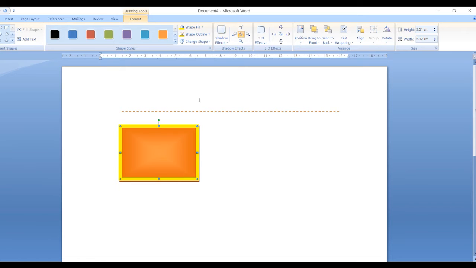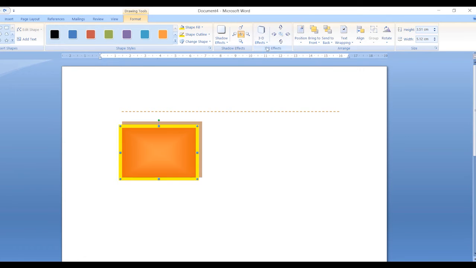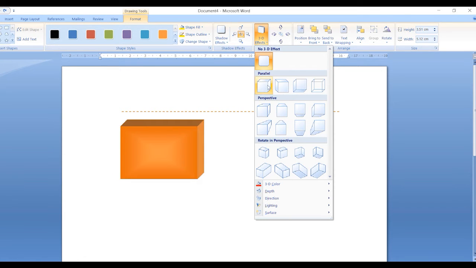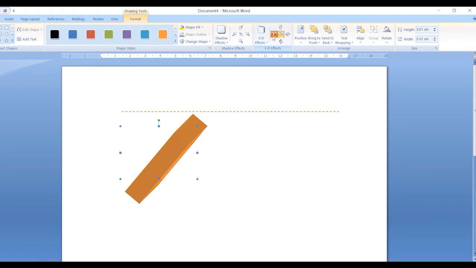So there are many other effects that you can apply to any particular object or a shape, and those are the shadow effect and 3D effect. The shadow can be applied to any direction. It can be left, right, or top and bottom. And there are also 3D effects which you can apply to the object. And once you have added the 3D effect, you can also rotate the direction of the 3D effect by using this option. So if I use this option, those 3D objects can be rotated.